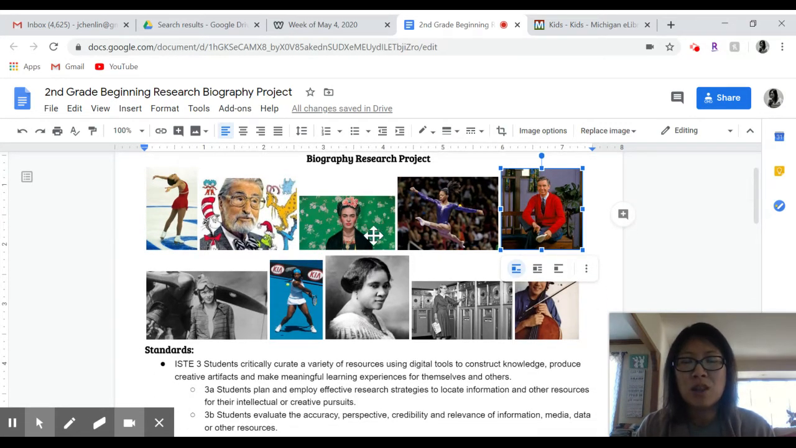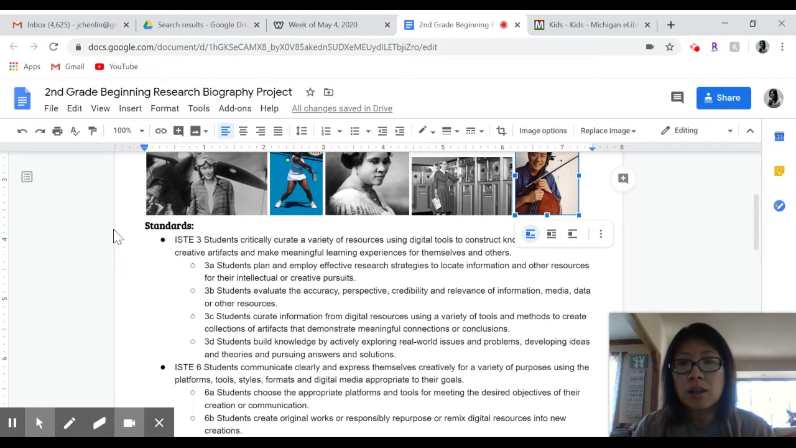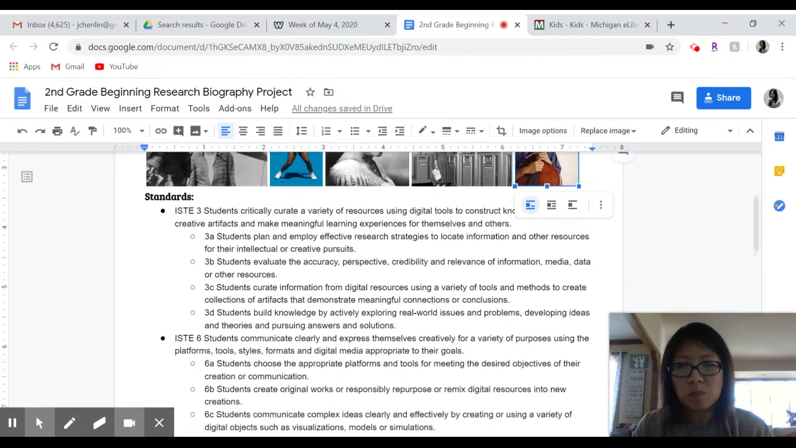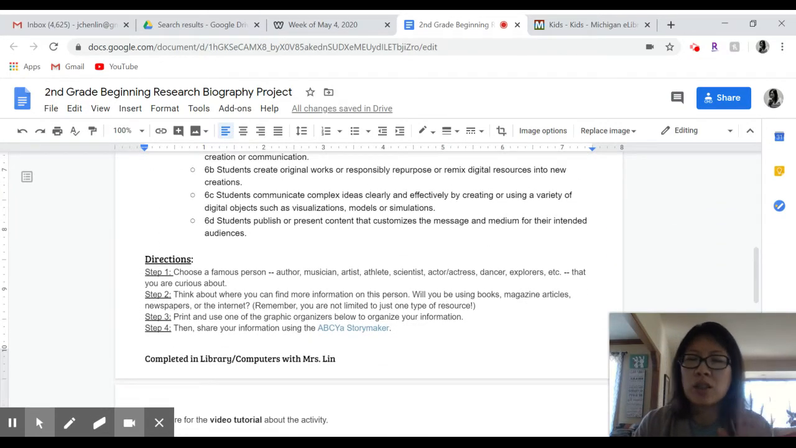There's Mr. Rogers. Frida is one of the most famous female artists in the world. Amelia Earhart, right? So you can do whatever you want, right? Pick whoever sparks an interest in you. Then I've listed a bunch of standards. This is really for your parents to read through and for Mr. Turk to read through, just to talk about what this project teaches you. So you can kind of skip that part. That's the boring part. And then here are the directions.